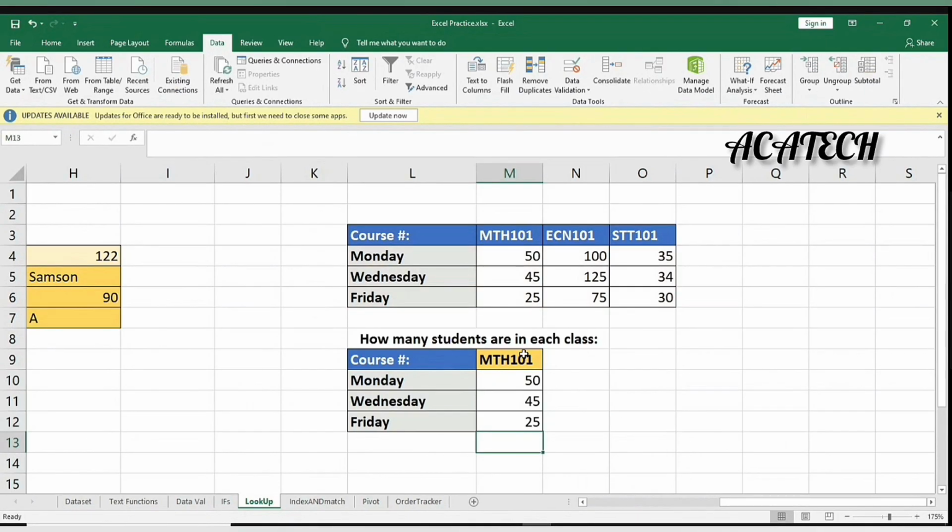So if you change this MT101 to ECN, it will change. If you change it to SCT, it will change. If you change it to MT101 again, it will change. It tells you the number of people. So this one is horizontal, the other one is vertical.